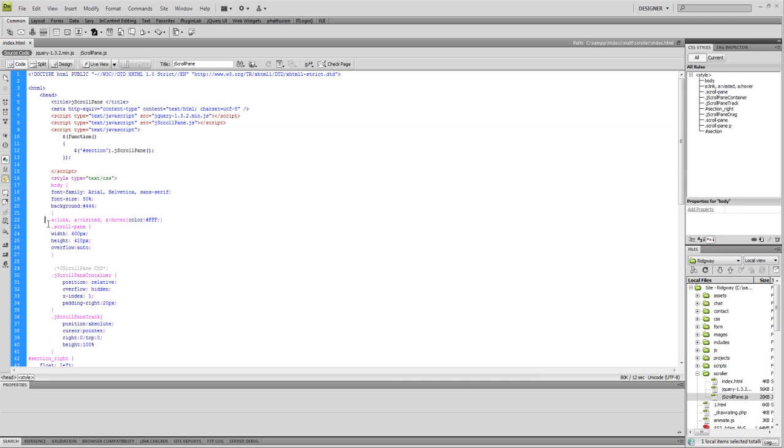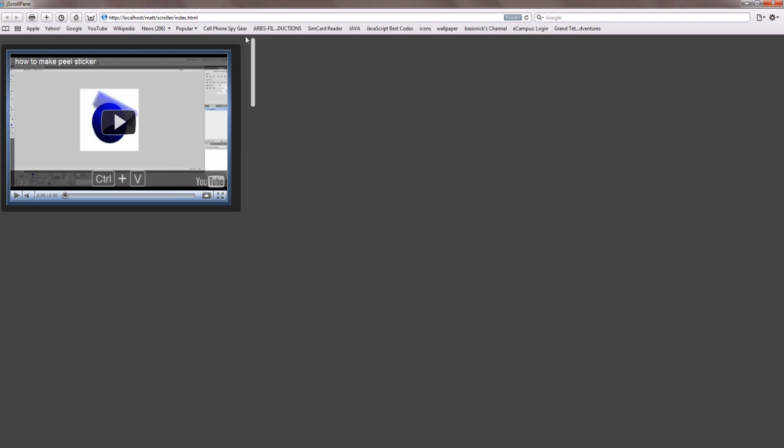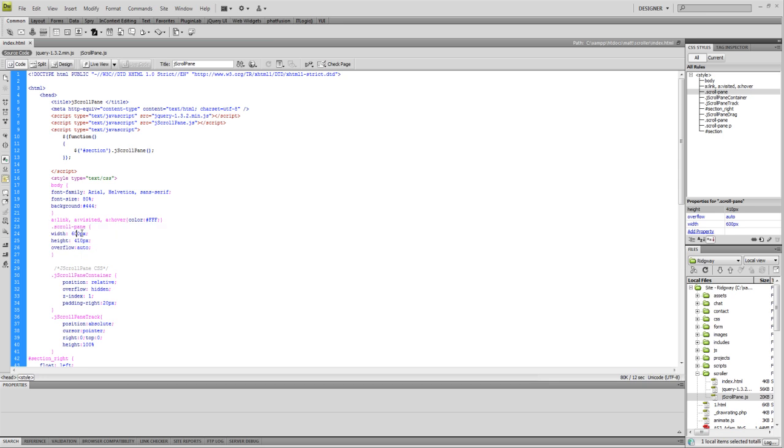Down here we have a scroll pane. And our scroll pane is this little part right here. That's our scroll pane. For our scroll pane, all I specified was 600 pixels wide, 410 pixels high, overflow auto. That's all I did with our scroll pane right there. And you guys can feel free to mess around with that.